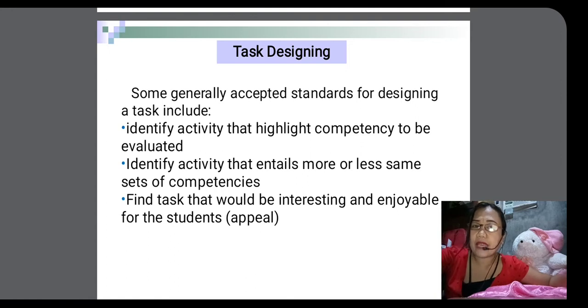But do not mix that with another competency. Let's say you want them to sing or dramatize their poem. That will be another task for them to do. Then find tasks that will be interesting and enjoyable for the students. So those tasks that are appealing or into their taste. Let's say in Filipino or English, they could do TikTok or pick-up lines, debate, as long as it is goal-based or aligned to our learning objectives.